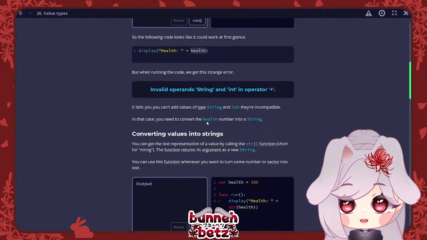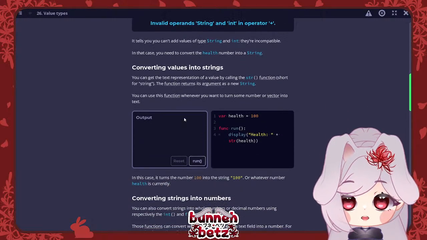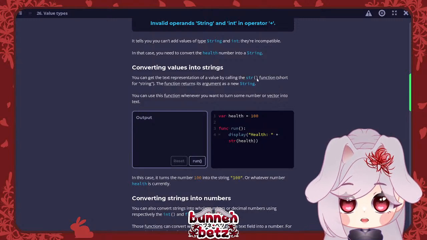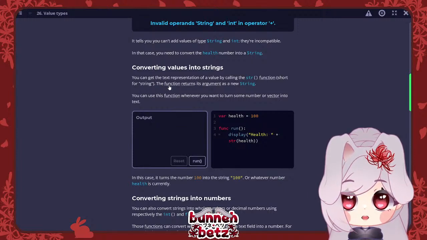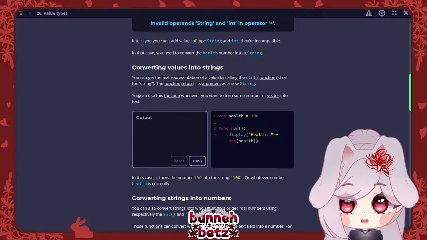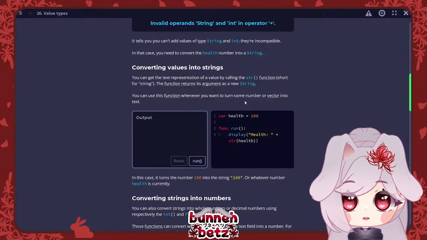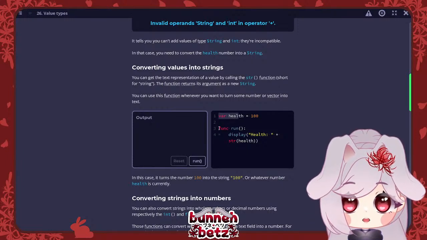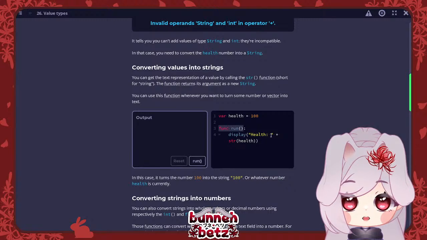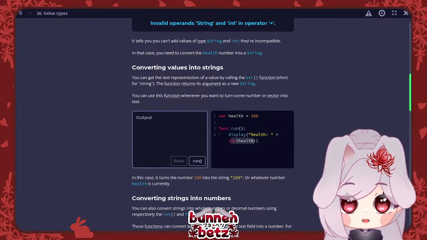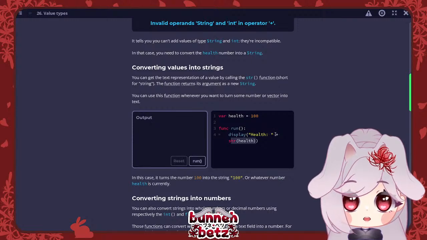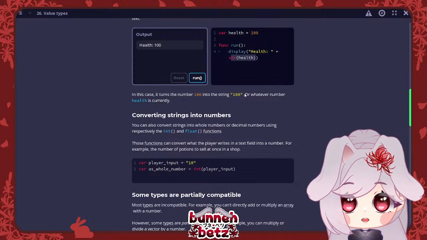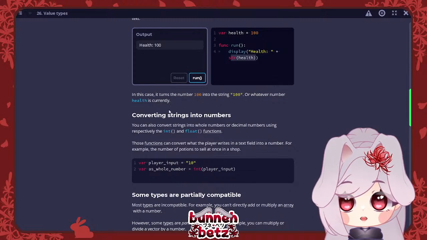In that case, you need to convert the health number into a string. Converting values into strings: you can get the text representation of a value by calling the str function, short for string. The function returns its argument as a new string. You can use this function whenever you want to turn some numbers or vectors into text. So var health equals 100, func run, display health plus, and then convert that into a string. So it'll display health colon 100. Nice.